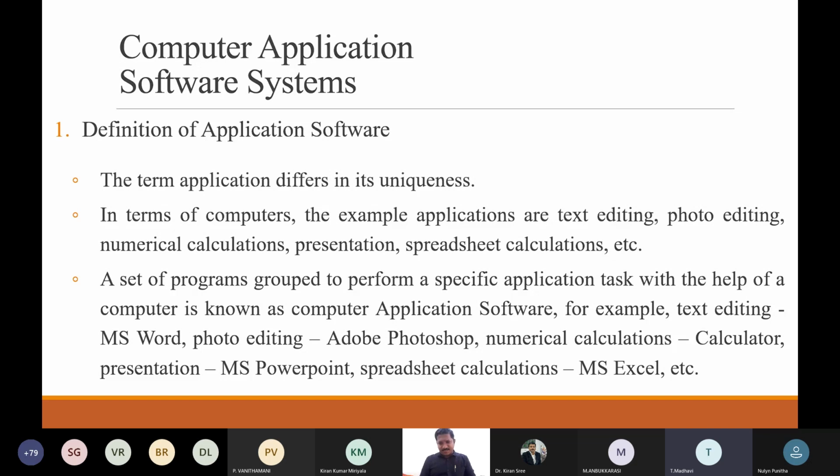Can anyone give just 3 minutes of interaction? I need the explanation or meaning for the term application. If anyone can, you can now unmute and respond in this meeting. The definition for the application. I hope it's audible from my end.